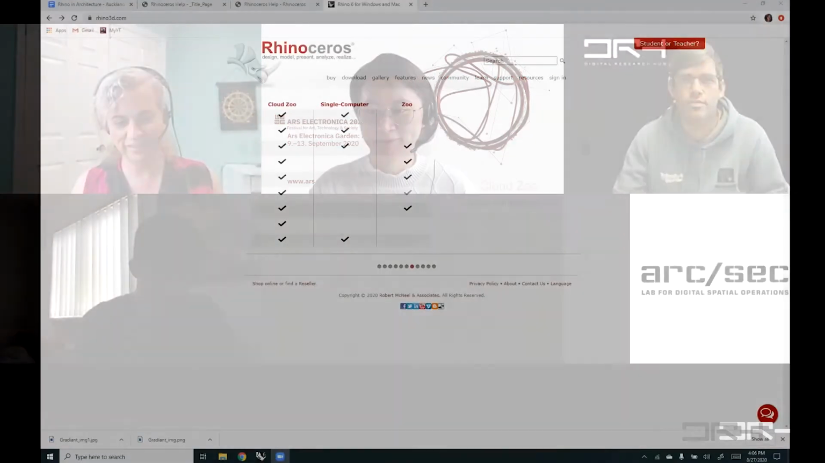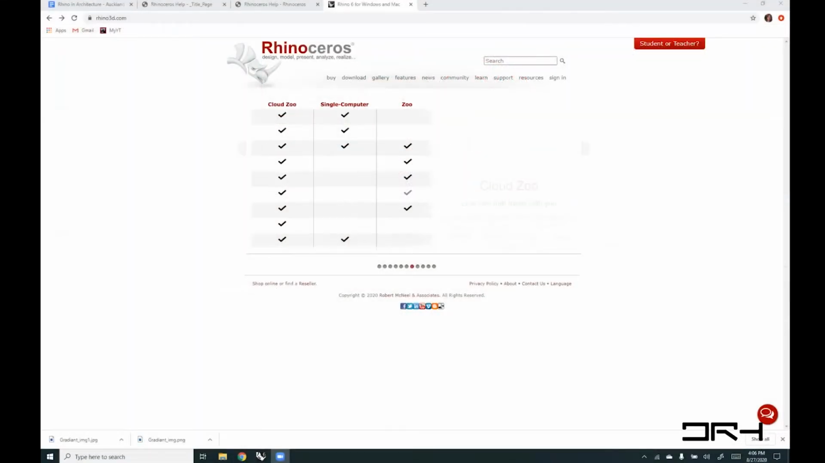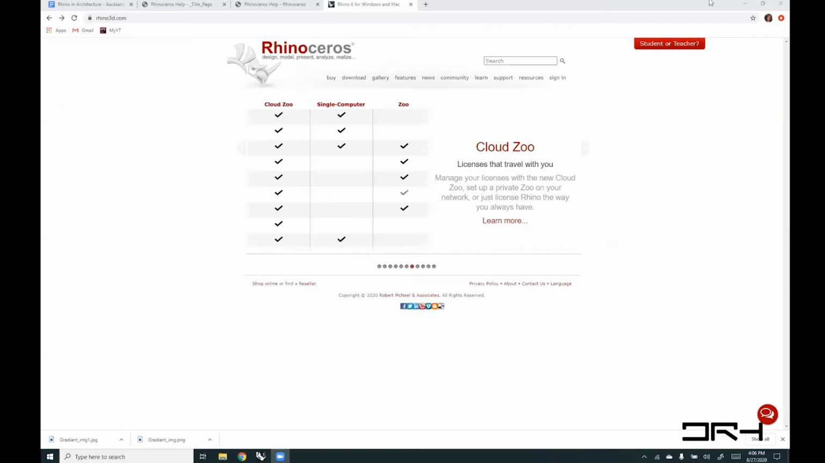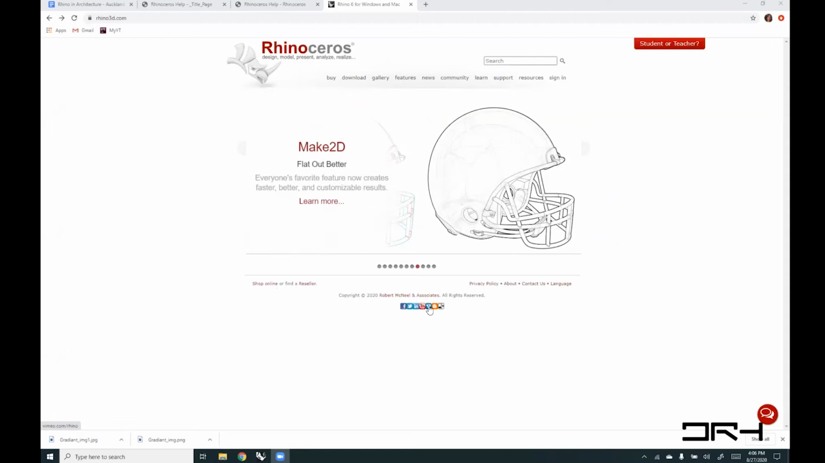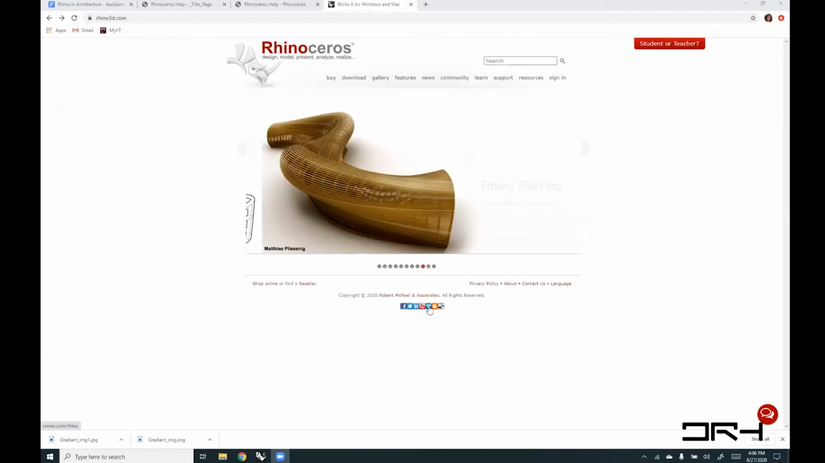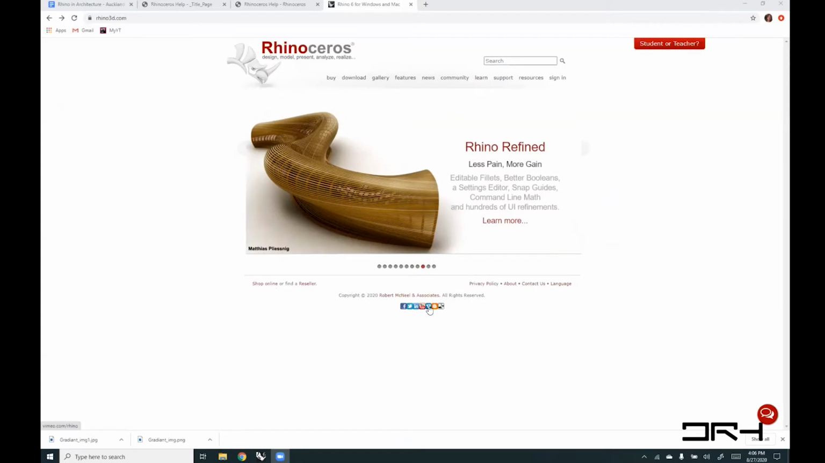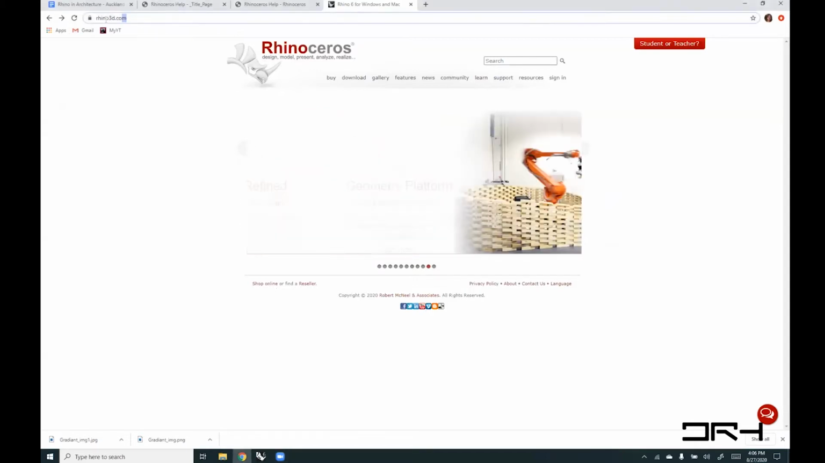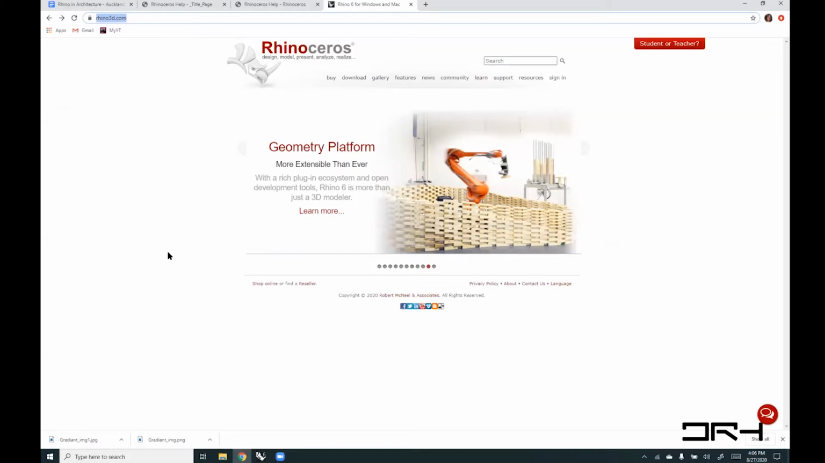So the first thing that is really important is to try to show you where to get information and where to find help. Because there is an immense number of features and possibilities and workflows, and it's not possible to cover everything in any amount of time. So the go-to website is rhino3d.com, and this is where you find all things Rhino.